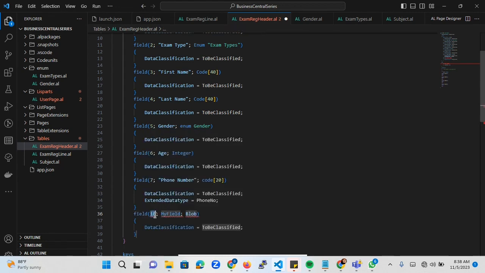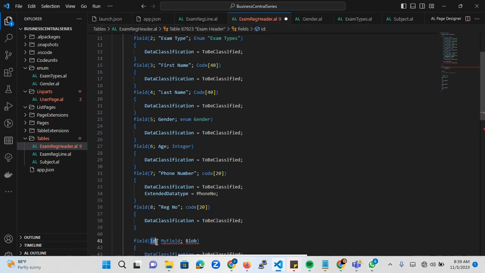So we also have the field 8. Let's say reg number, which would automatically generate, let's call it a code. So we'd have, let's say, as long as 20. Let's see. What else would you create? Registration date and exam date. 9. Registration date.